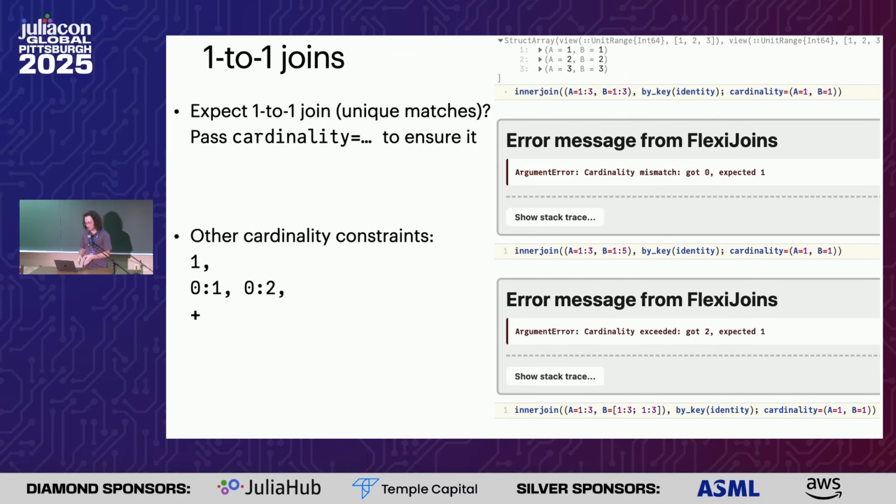So if you really want a one-to-one join or any other kind of cardinality constraints, just pass the cardinality argument, and it will error whenever you get non-unique or non-existing matches. When cardinality is not specified, it doesn't affect the join. It will return whatever matches you have. But I find it very useful whenever I know that I want a one-to-one join, or 0-to-1, for example, and there have to be unique matches, but never several. Yeah, so this is the overview of the functionality.